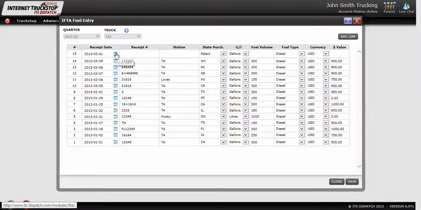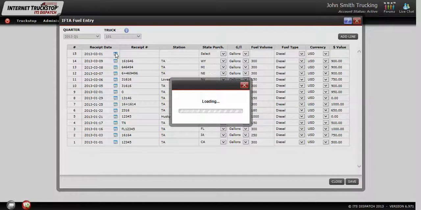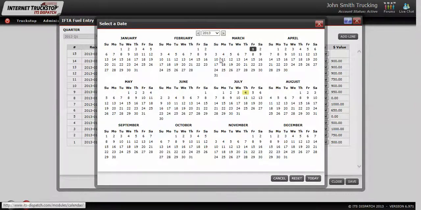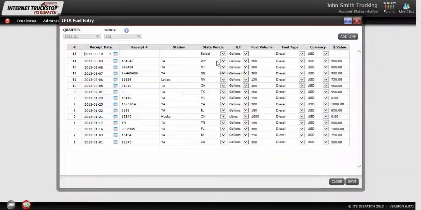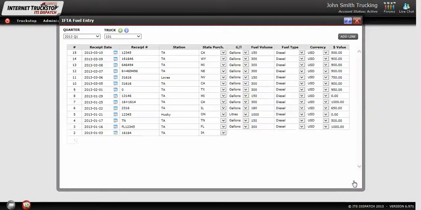I'm going to select my date being March 10th. I'm going to put in a receipt number. If you don't know a receipt number, you can just leave it blank and tab over. I'm just going to put a receipt number. I'm going to say I picked up at a TA truck stop and I bought some California fuel in gallons, and put 150 gallons on. And then dollar value is required. Okay, so once you've done that, then you click save.